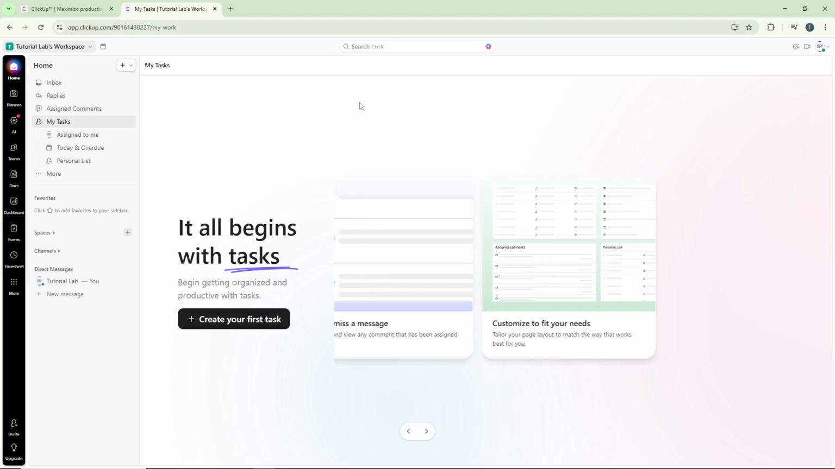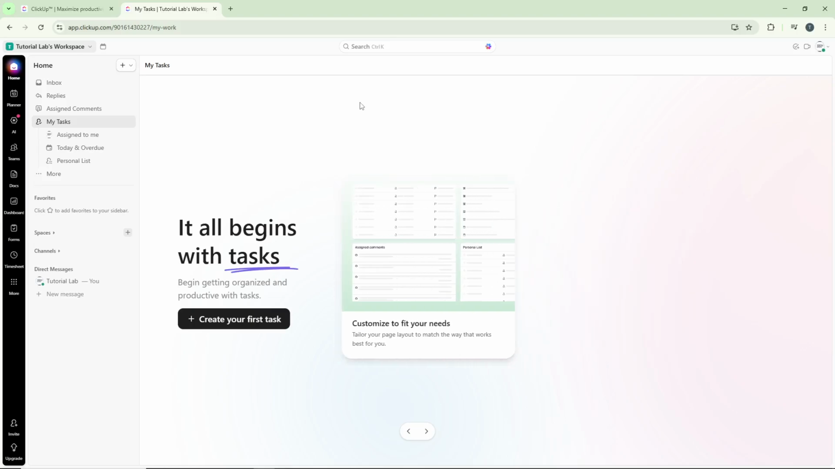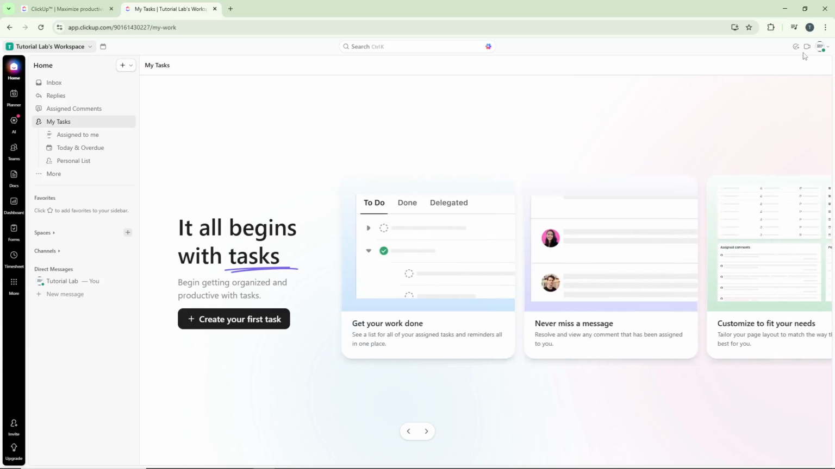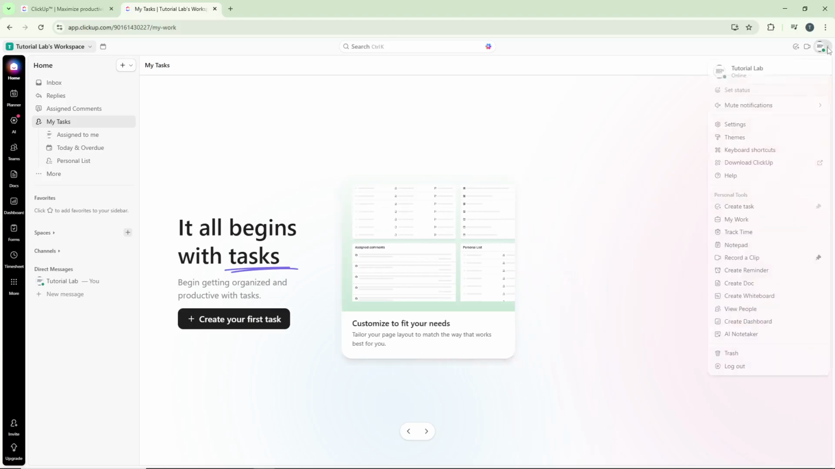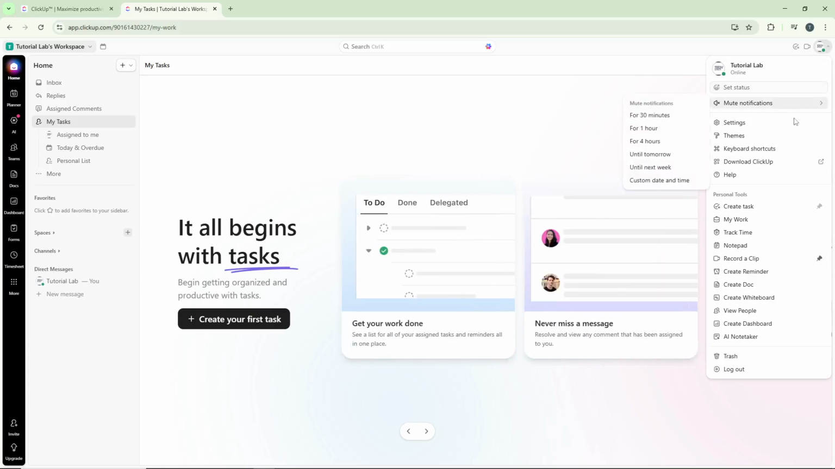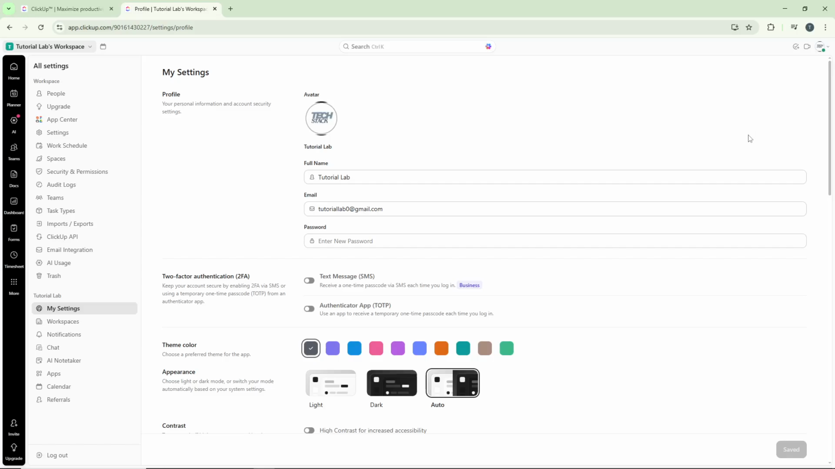After you've logged in successfully, direct your attention to the upper right corner of your screen. Here you'll see your profile icon, which usually displays your profile picture or initials. Click on this icon and a drop-down menu will appear with several options. From this menu, select Settings. This will take you to the main settings area where you can manage various aspects of your ClickUp account.